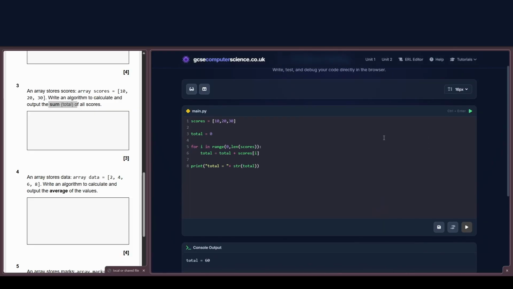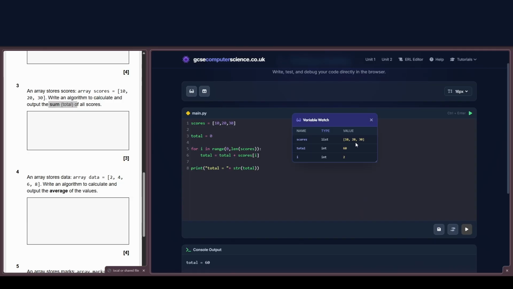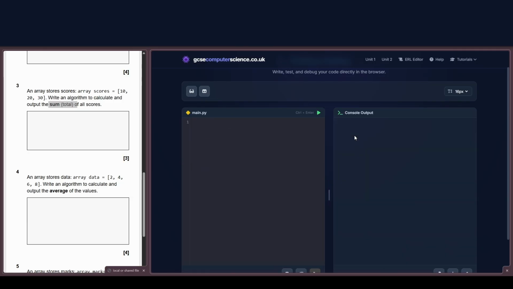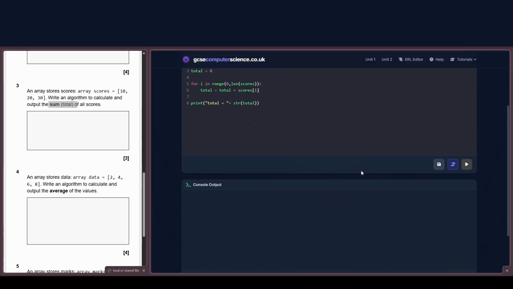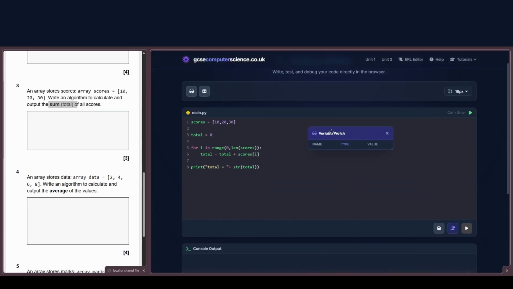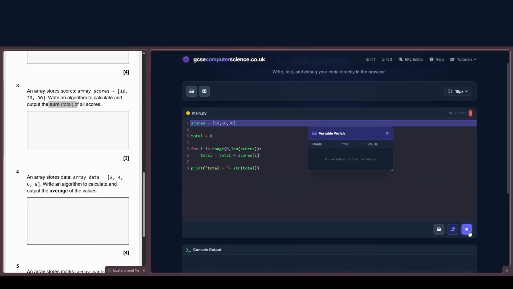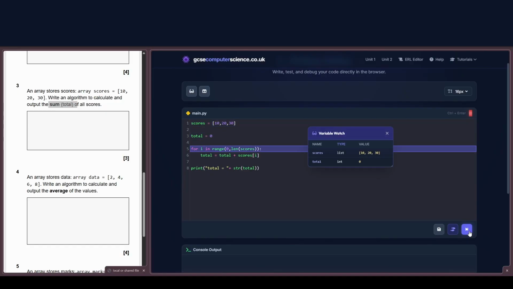Okay, let's see what happened here. Watch window. Let's refresh, control F5, toggle it back to stacked mode, step mode, watch window, press play. Let's step through this. Scores, yep. Total equals 0 at the moment. It goes to location 0, adds that to the total.